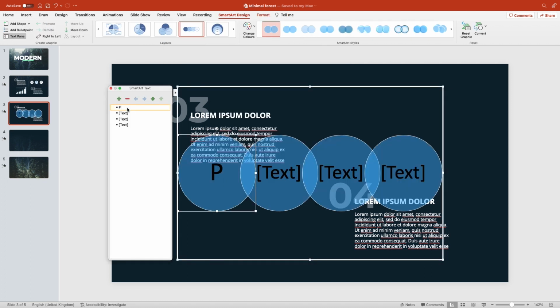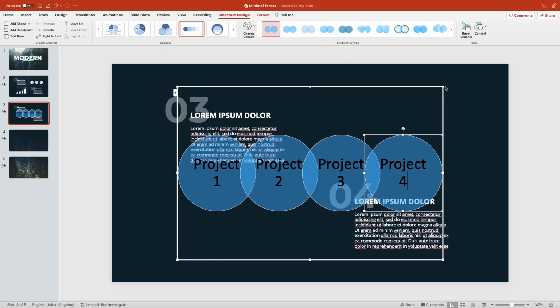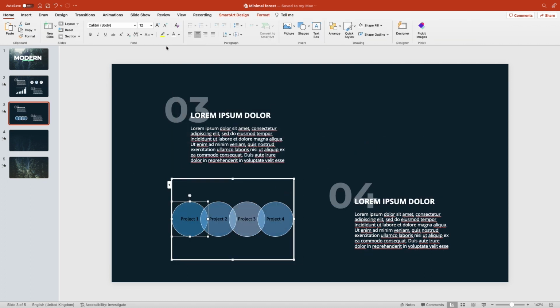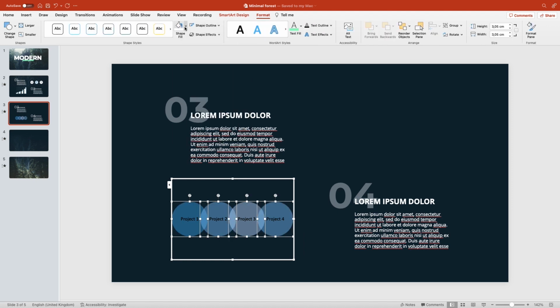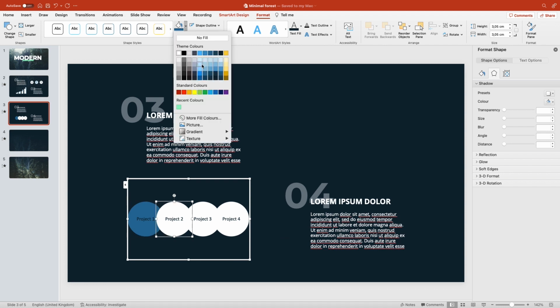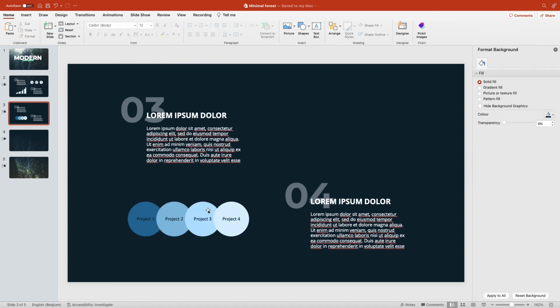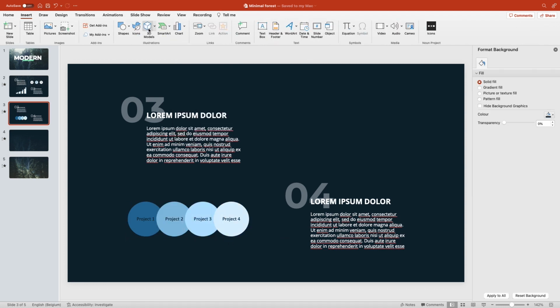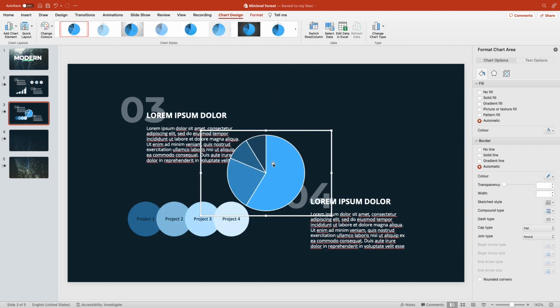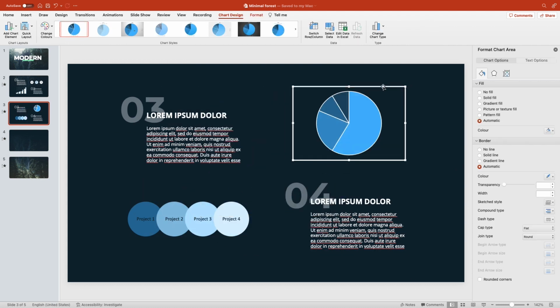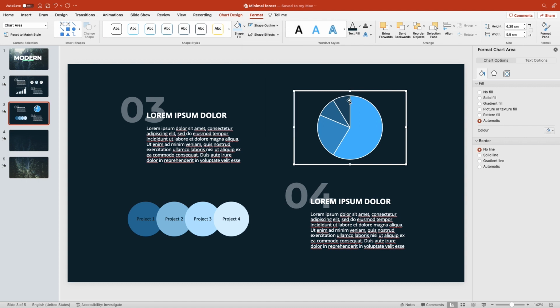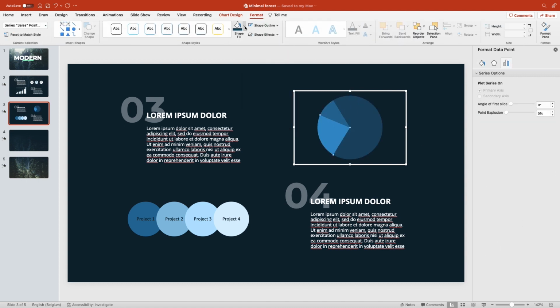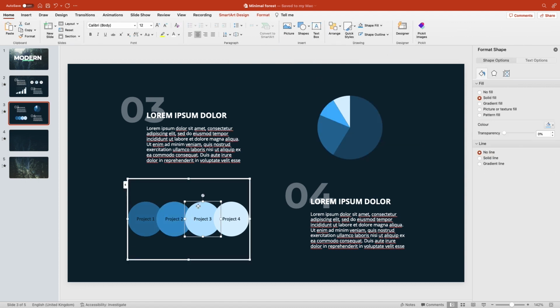On the next slide, we're going to add a smart art, add the wording that you want, and change the format of the circles. Change the colors, and on top, let's add a pie chart. So insert pie chart, reduce the size, remove the outlines. I always remove the outlines and then give it your custom colors. Let's give the bottom one the same custom colors.